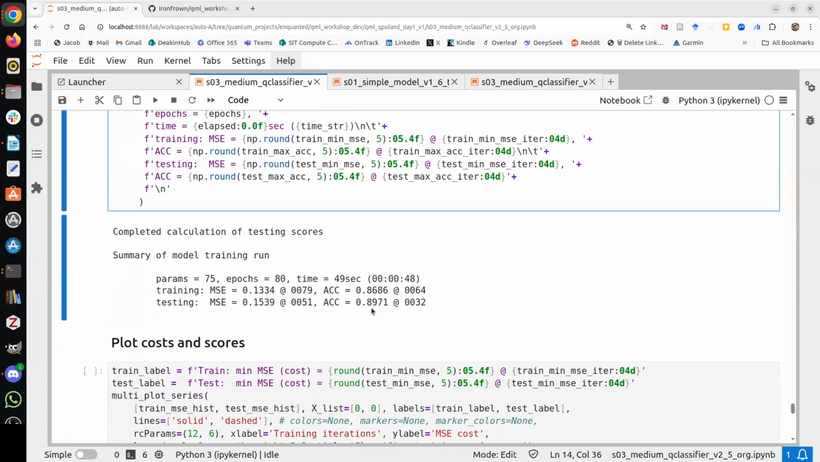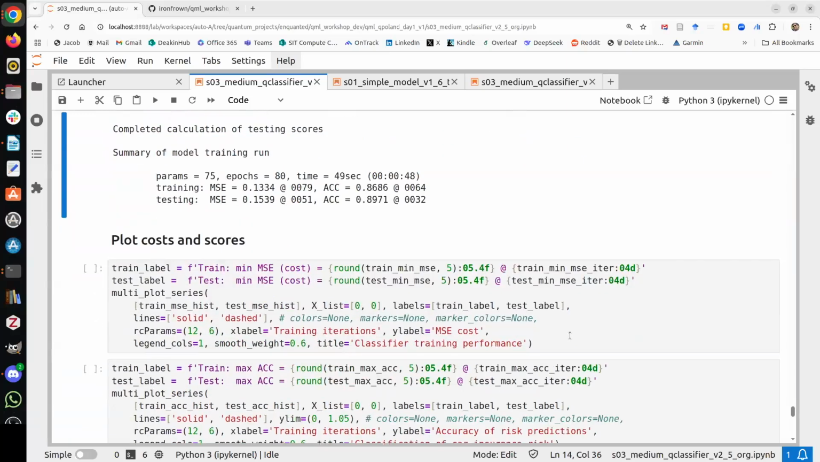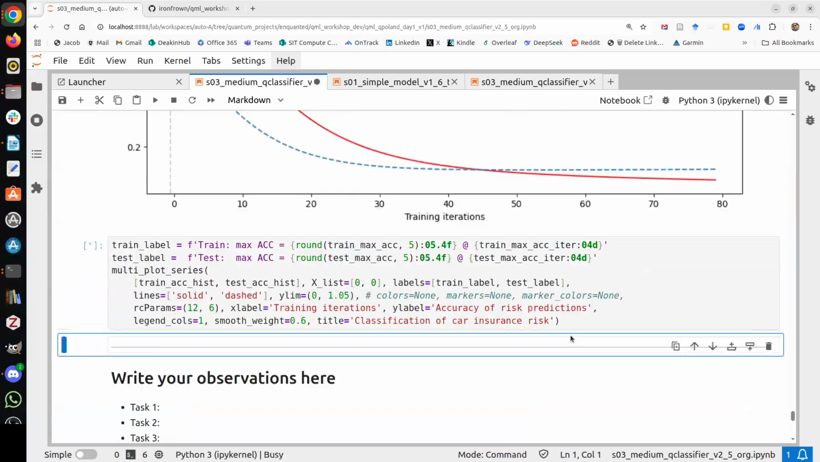And here it is. It says accuracy is higher in testing than in training. Anybody knows why? And a plot here, so you could appreciate.